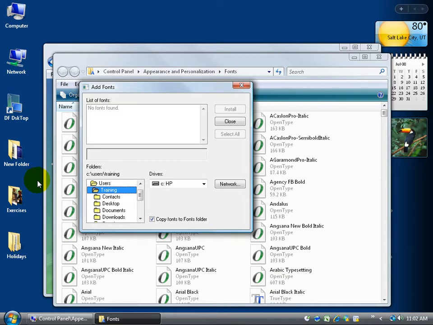Remember, on my desktop I had My Fonts. If I double click on Desktop, it lists everything on my desktop, which is My Fonts. I double click on that. If there were no fonts, it would say no fonts were found; otherwise they'd be listed here. It has a listing of all the fonts. You can click Select All, which selects all the fonts, and then click Install. Give it a few seconds, and it installs them for you.